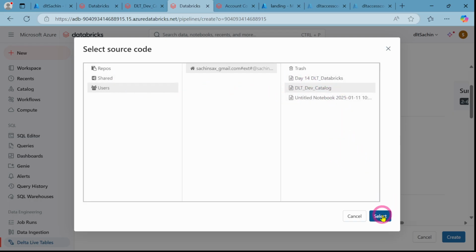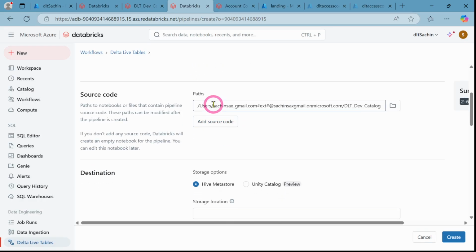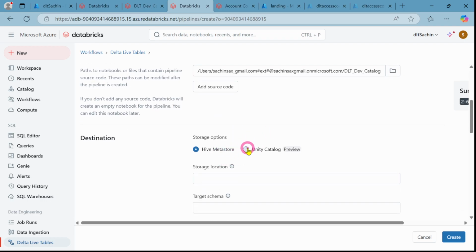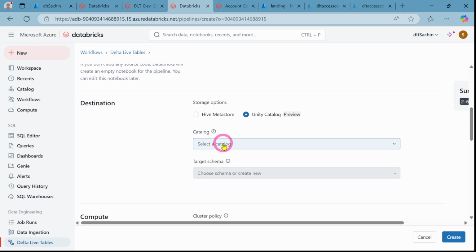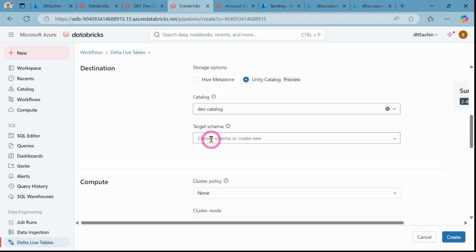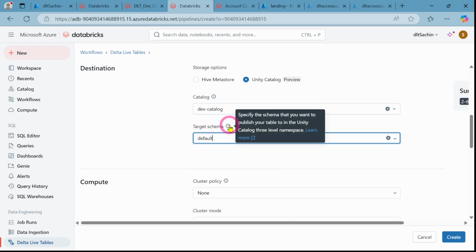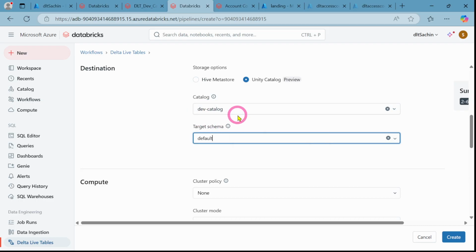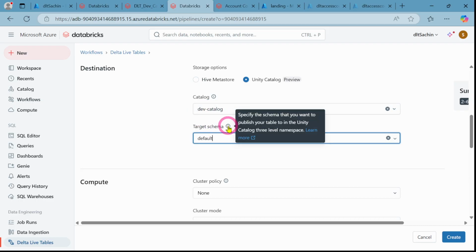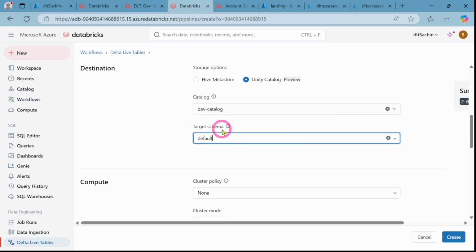This is the DLT catalog. I just selected here, and I can select this Unity catalog because this is my destination where I want to create. So inside this dev catalog, the default schema is my target schema, where I'm going to specify the schema where I want to publish my table in the Unity catalog. It's a 3-level namespace. So the three levels are: first is catalog, second is the schema name, and then my table name.